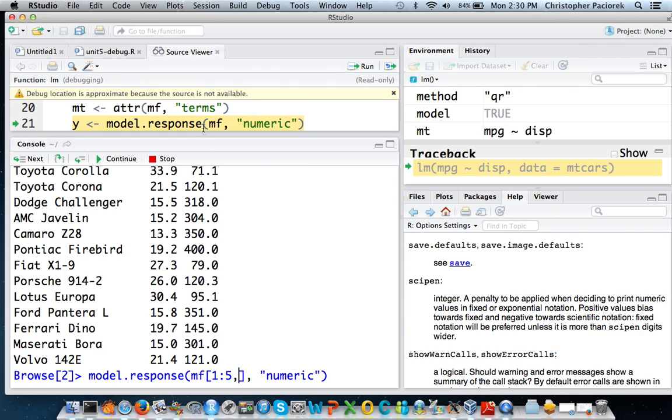Okay, any questions so far? So if you run that line and keep going, it will just adjust the code?